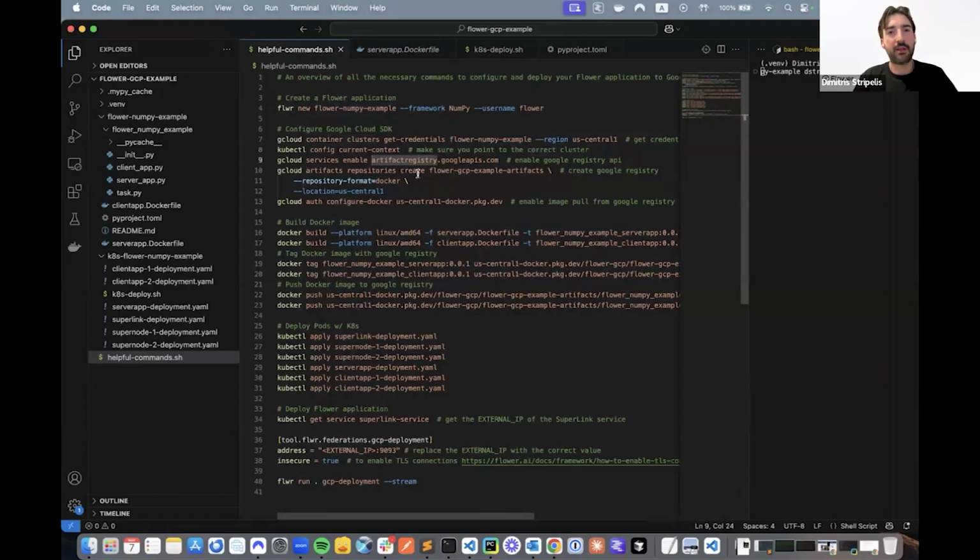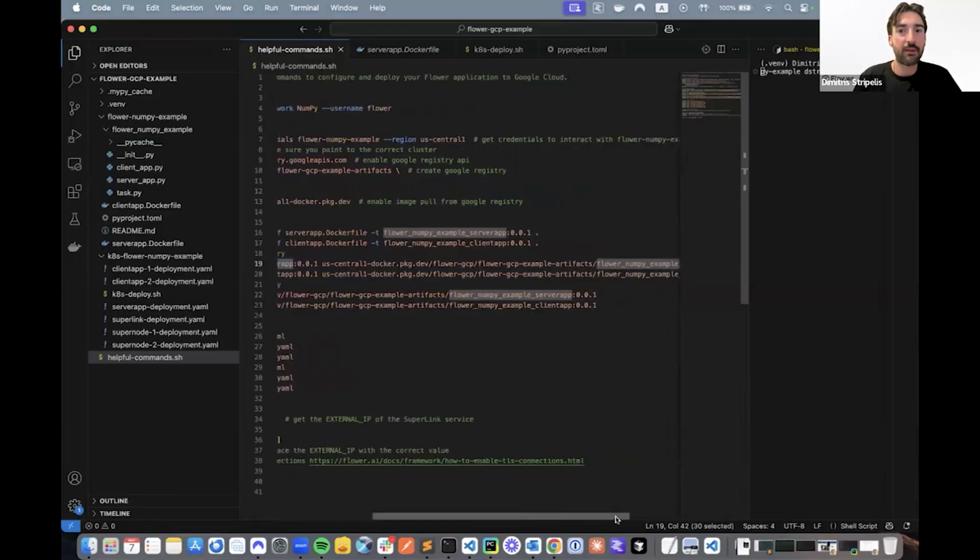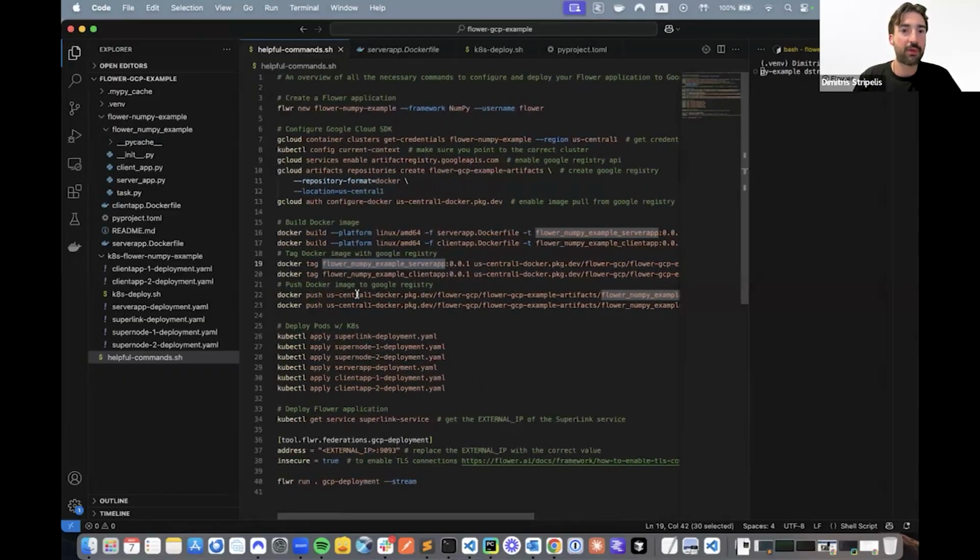Then we enable the Artifact Registry. This is where we're going to push our local client app and server images, and then we create the Google registry where this push will happen. After we authenticate our local Docker, we build our client and server app images, we tag them with the respective registry, and in the end, we push those images to the Google registry. Last but not least, what I showed before is that we have 6 pods already deployed, and this can be done through kubectl apply, where we pass the YAML files that we want to deploy on the Kubernetes cluster.